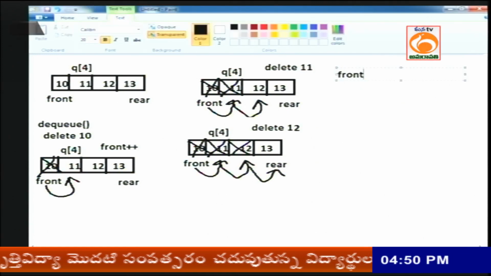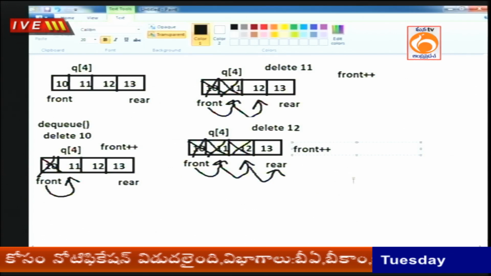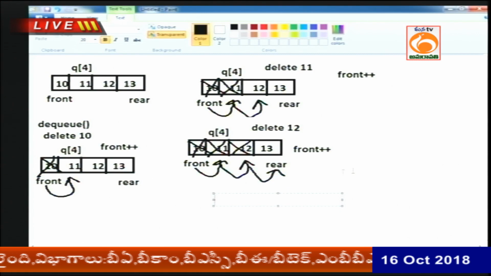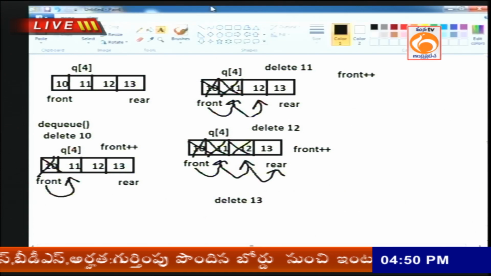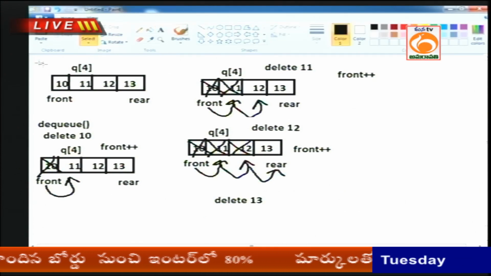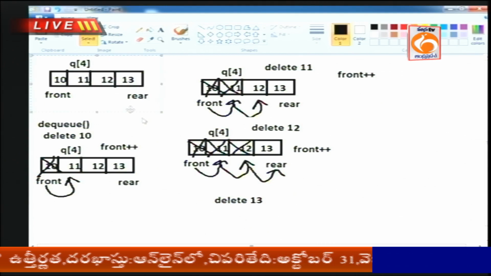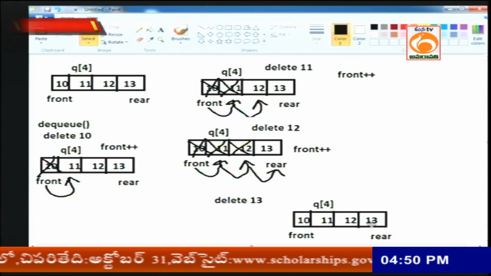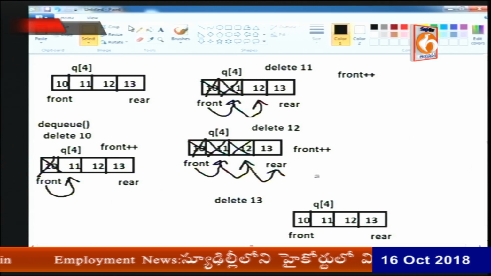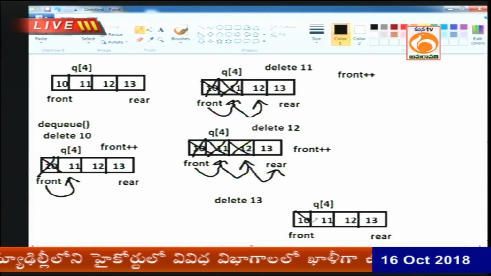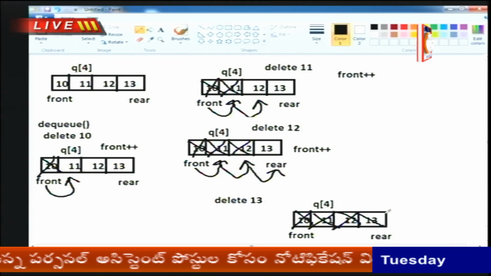plus plus, front index only increments. Now I want to delete 13, the last element. At that time all elements are deleted here. What happens at that time? Front and rear are equal to minus 1, all elements deleted. At that time front and rear should be assigned to minus 1.